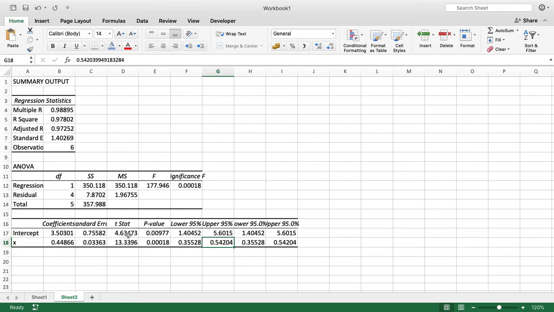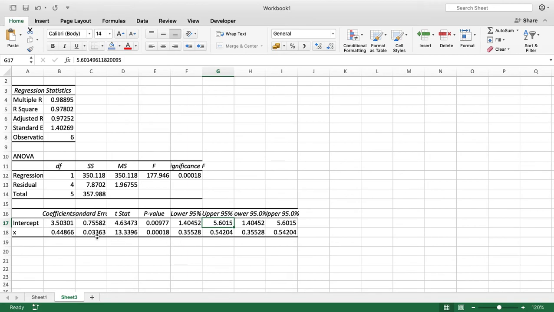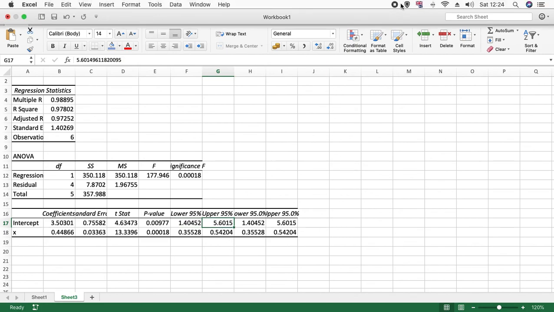Likewise, we can do the same thing for the intercept, or it is given for the intercept. We can be confident that the population intercept is between 1.4 and 5.6. So we can basically say that the confidence interval for the gradient is between 0.355 and 0.54, and the confidence interval for the intercept is between 1.4 and 5.6. So I hope this makes sense, and thank you very much for watching.